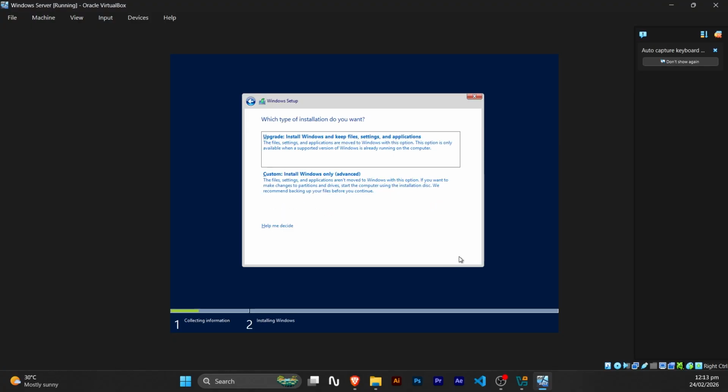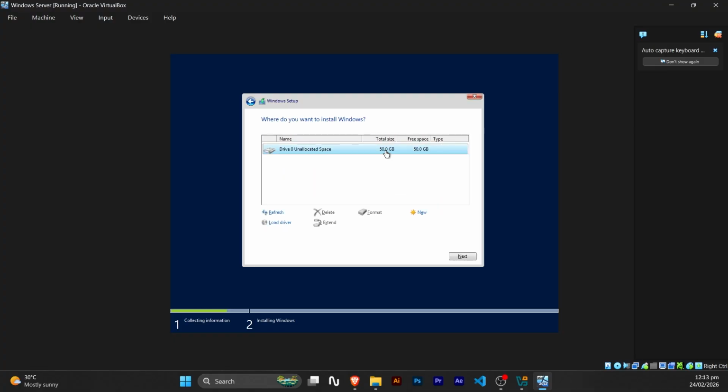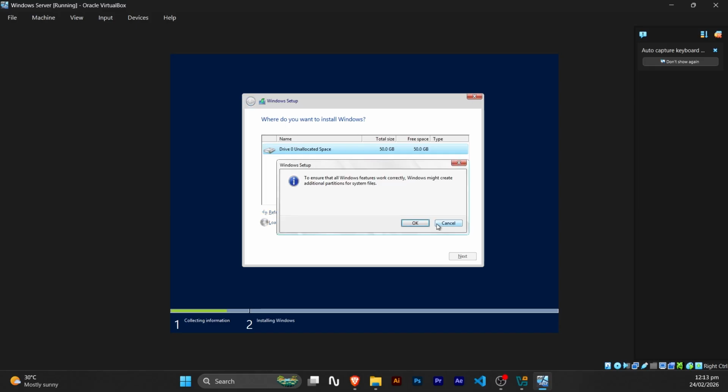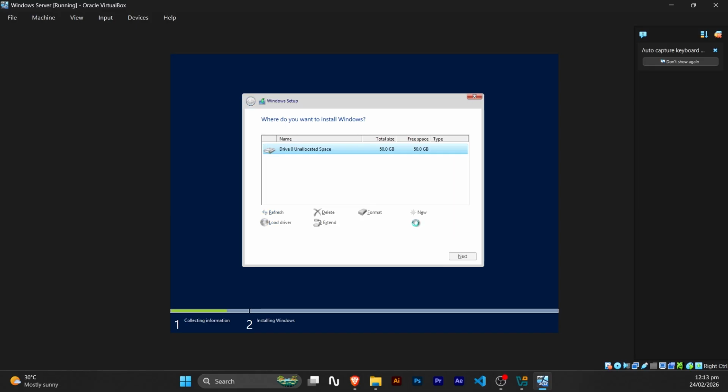Since this is a fresh install, I'm choosing Custom: Install Windows only. I see my 50 gigabytes of unallocated space. I'll click New and Apply to create the partition. Windows is going to tell me it might create extra partitions for system files. That's totally normal, so I'll just click OK. Now that the primary partition is ready, let's hit Next.